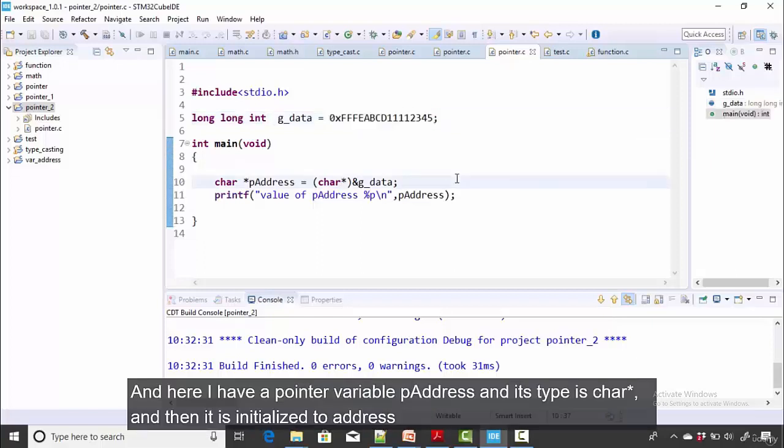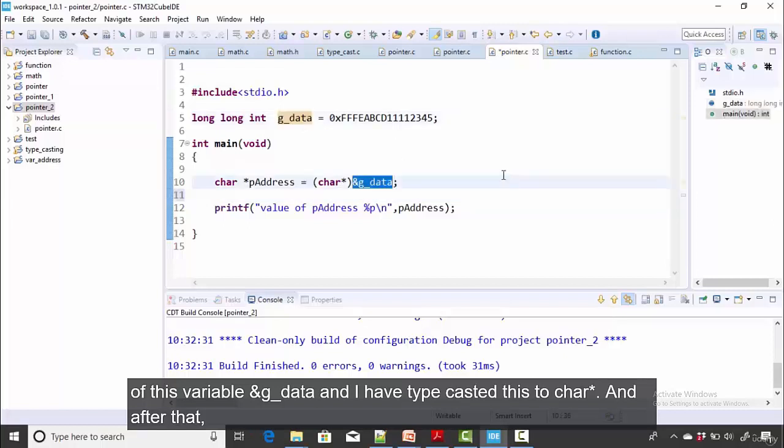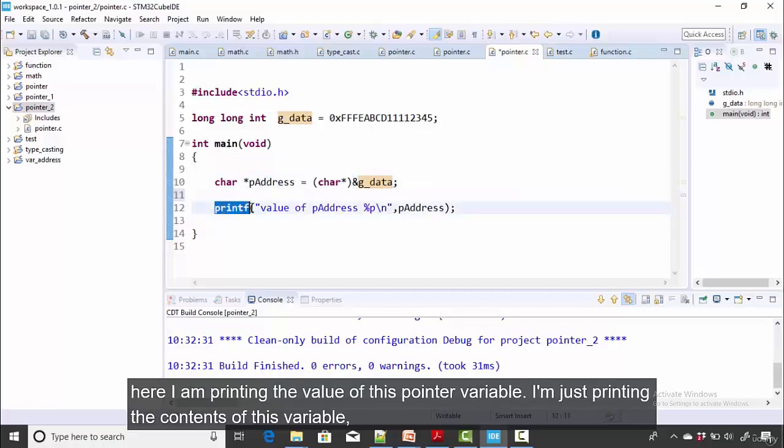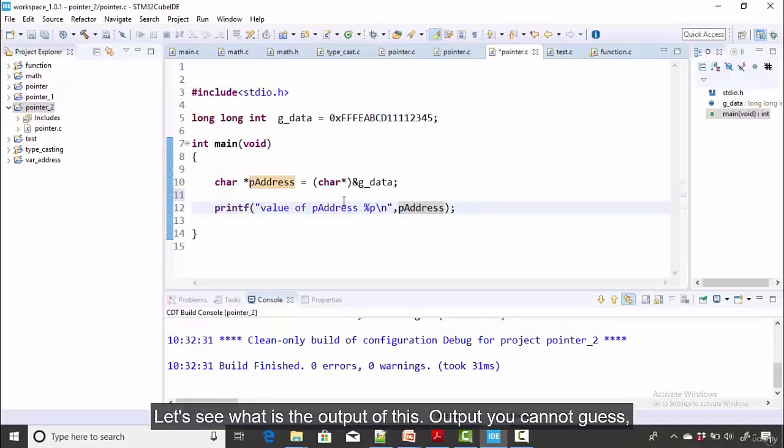Here I have a pointer variable p address, and its type is char star. It is initialized to the address of this variable, ampersand g underscore data, and I have typecasted this to char star. After that, I am printing the value of this pointer variable, just the contents of this variable. That is nothing but an address, right? That's why I have used %p here. Let's see what the output of this is.